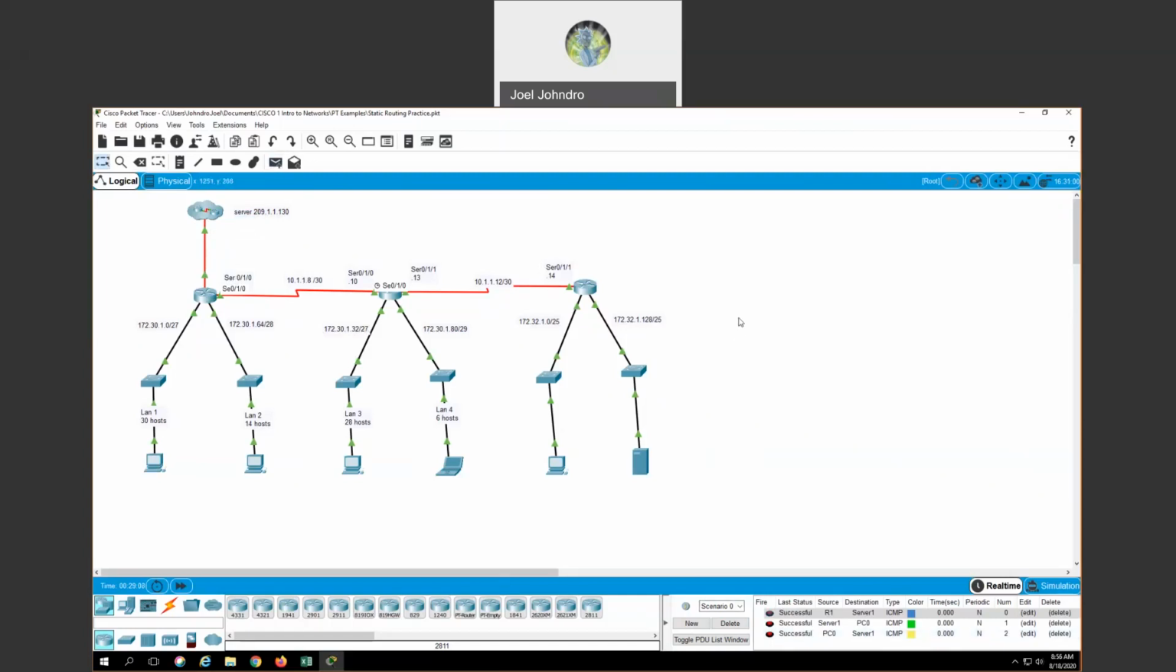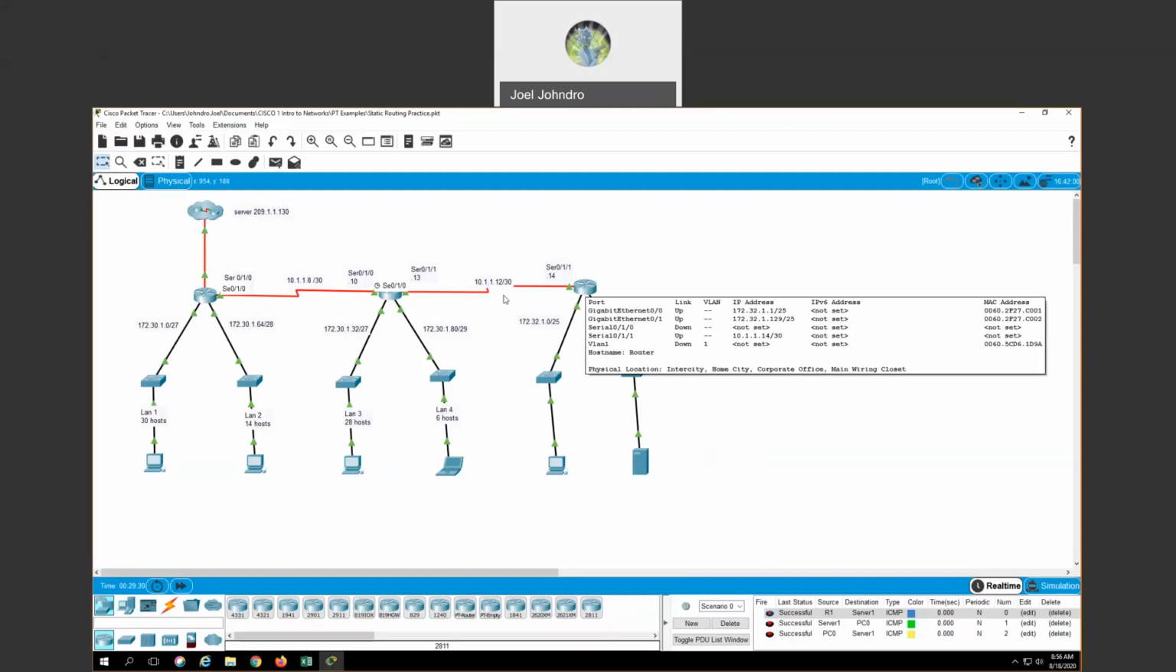So that's how routing works. So if you guys want to do the rest of the routing on this, that would be good practice for you. Remember that all three routers are going to need to have a default route pointing in the direction of the internet. In other words, this router here, its default route, you should be pointing it in this direction.